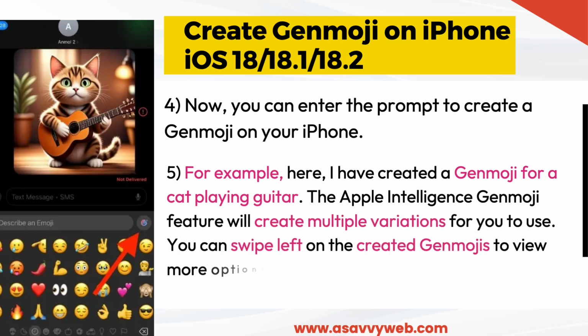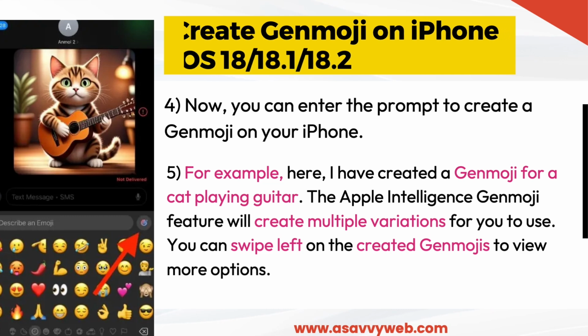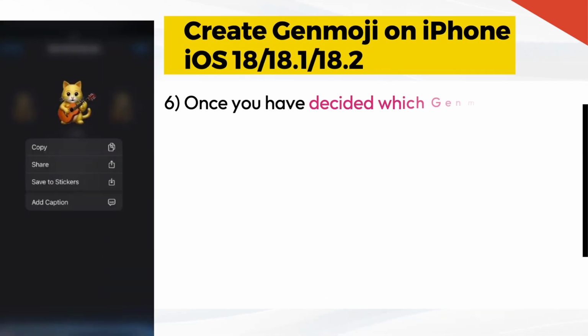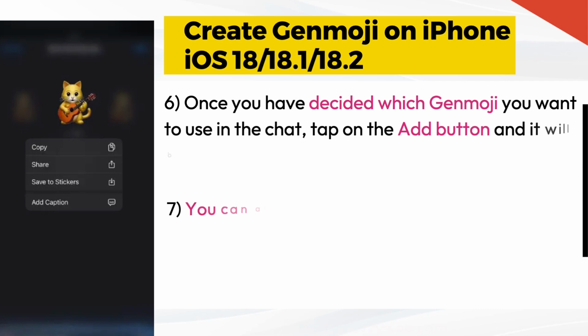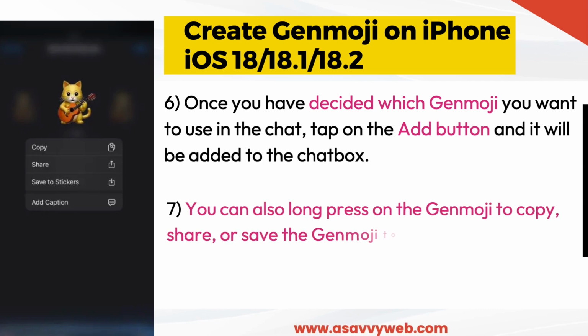The Apple Intelligence Genmoji feature will create multiple variations for you to use. You can swipe left on the created Genmojis to view more options. Once you have decided which Genmoji you want to use in the chat, tap on the Add button and it will be added to the chat box. You can also long press on the Genmoji to copy, share, or save the Genmoji to stickers.